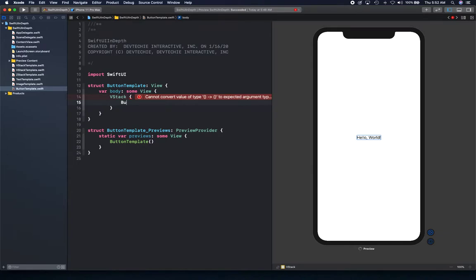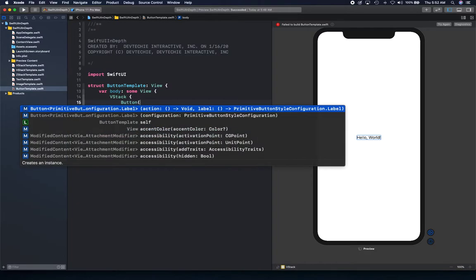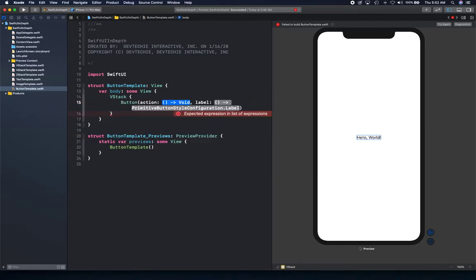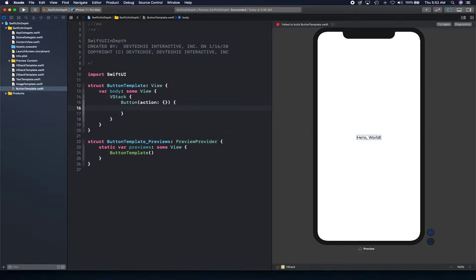Okay. So we're going to have Button, and it's called Button, and it takes two things. If you look at it, it's going to be a little bit confusing. There are two parameters that it takes. First, the action, the thing that you want this button to perform. And then the label, which is actually just what you want to display as the label. The good thing about buttons is that they take anything as a label, as long as it conforms to a view.